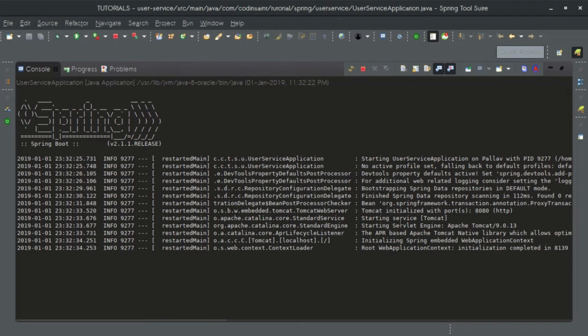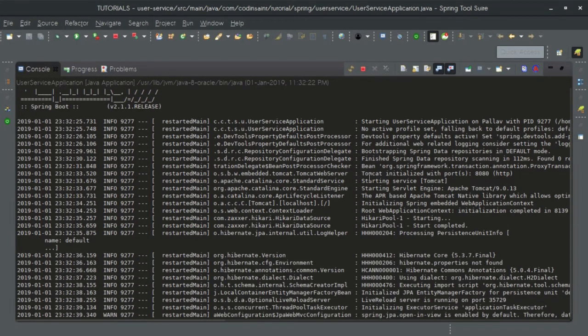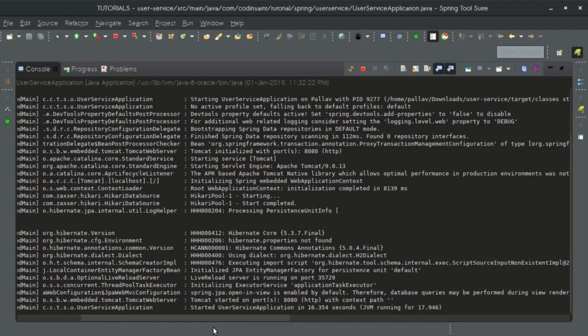So it's starting, and you can see there is a Tomcat which is inbuilt in it since we have added our web dependencies, and it says that the server is initialized with port 8080. And even at the last line, what you can notice is that it started UserServiceApplication in 16.345 seconds.